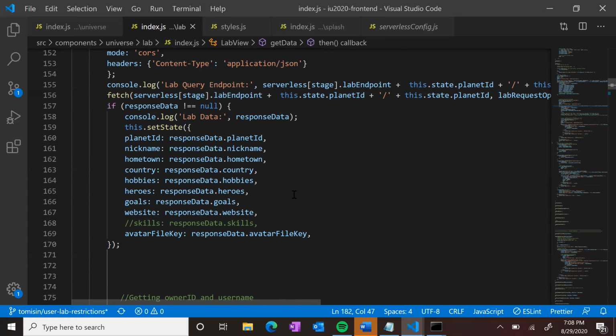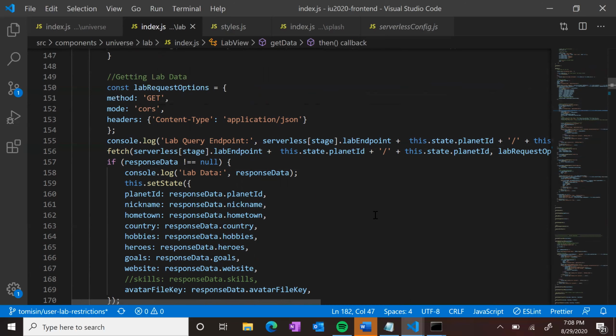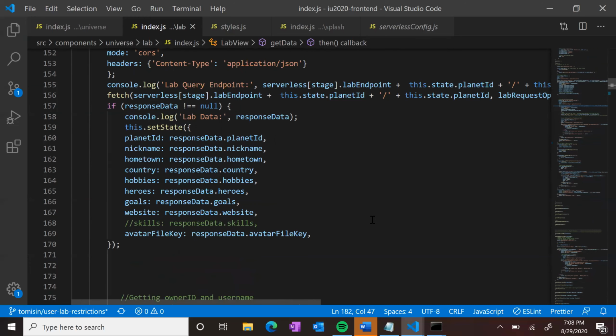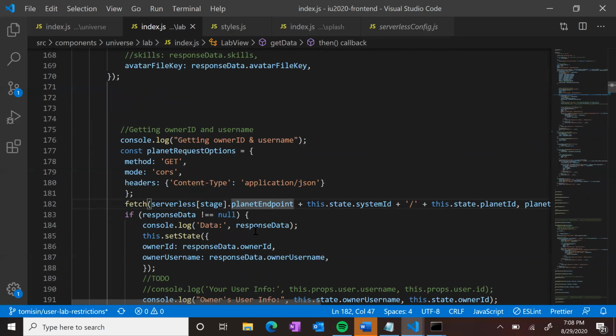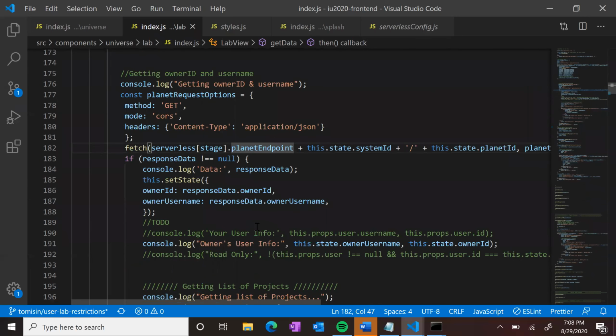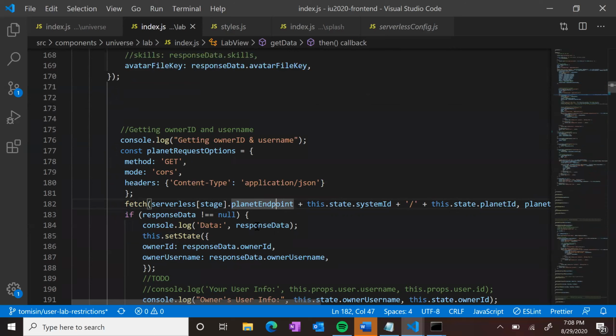For here, the data you got from this fetch request, is it used in the following fetch request or not? This data is not being used in the next fetch request. Okay, so in that case, the next fetch request can be run at the same time, right?